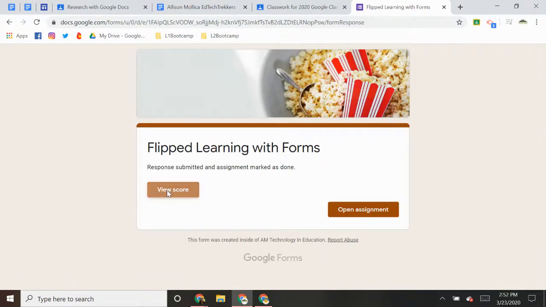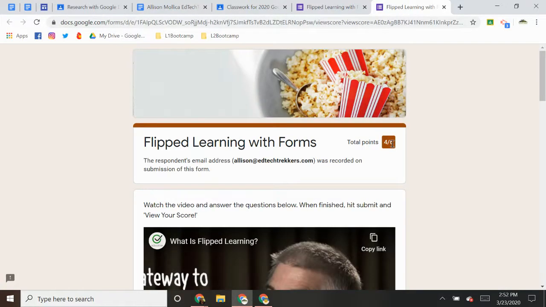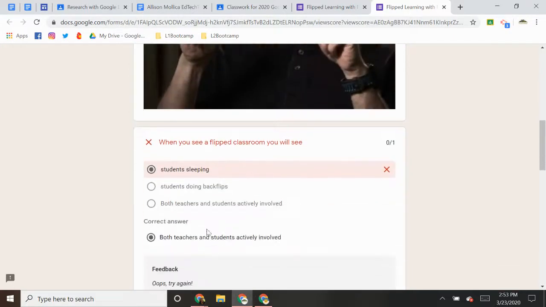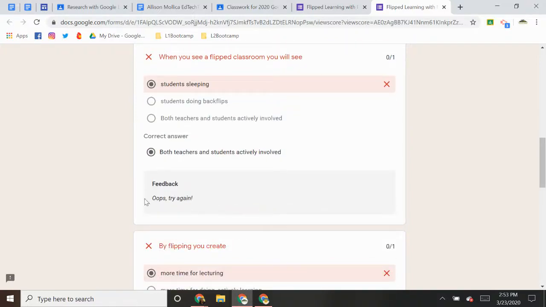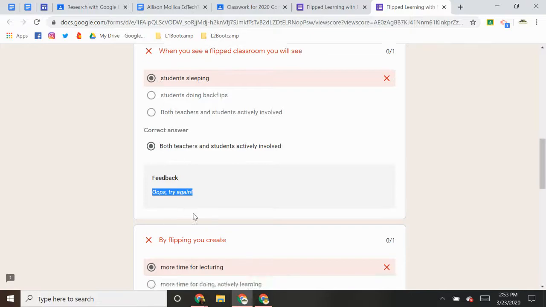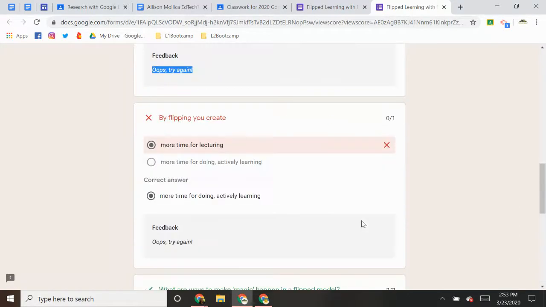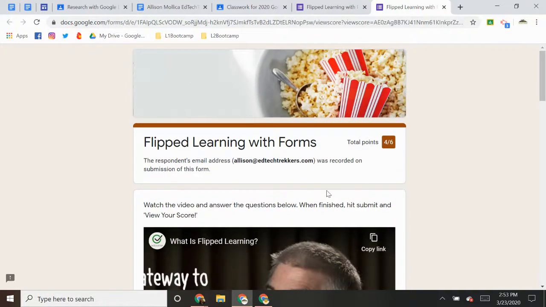As a student, I can view the score, and I got 4 out of 6 guessing. No, I knew what I was clicking on. And so I can see which ones I got wrong and which ones I got right. And if the teacher's added any feedback when I get it wrong, oops, got it wrong, try again. Got it right, no comment, et cetera, et cetera. That's a flipped form, and it's create quiz.